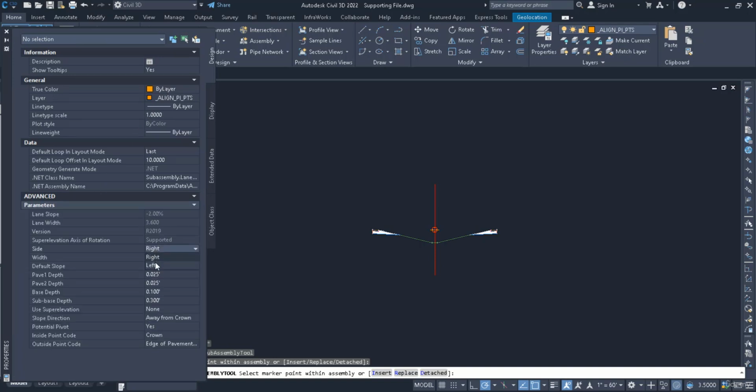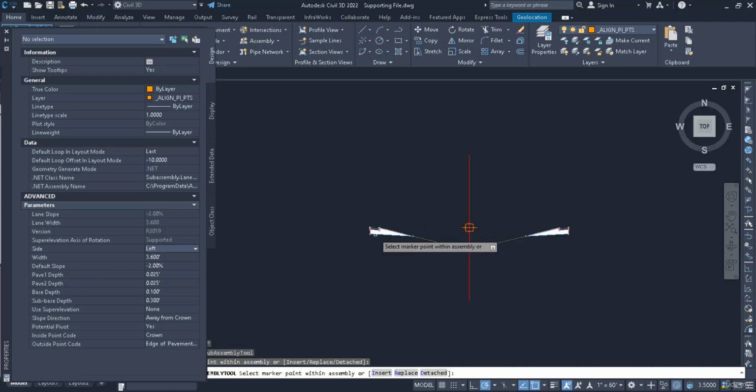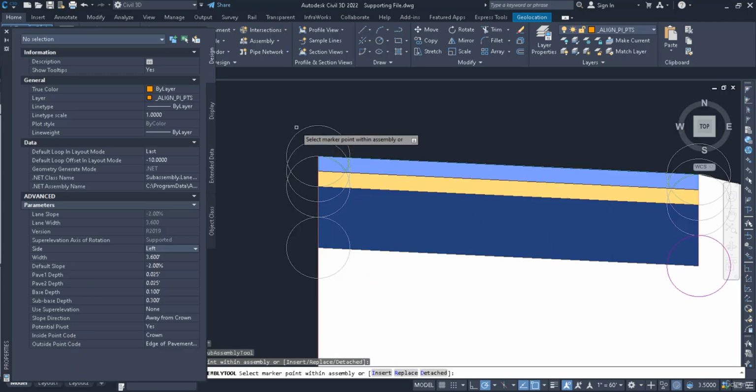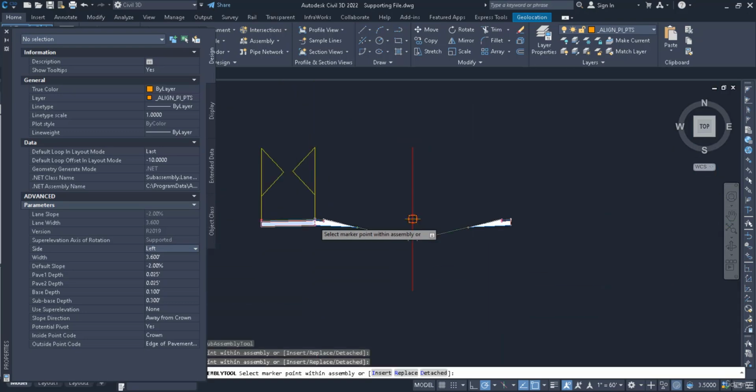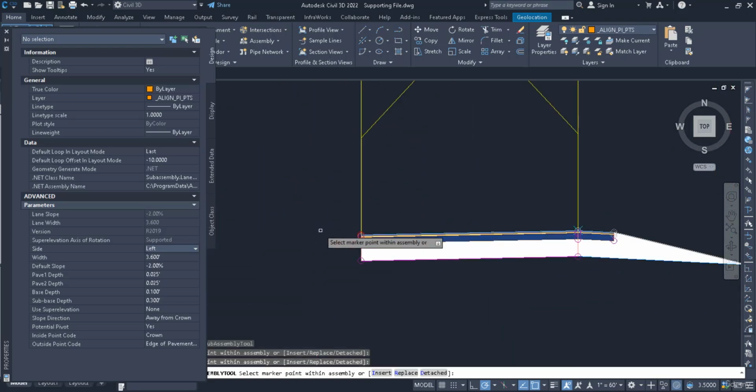Then we want a lane, so we'll go for this one. The side must be right or left. Let's choose left one now. The width is 3.6. It is by default. All these other things are by default for now, like the pavement 1 depth, pavement 2 depth, base depth, sub-base depth, super elevation, slope, direction, potential pivot, and so on. As we have chosen the left side, let's click on the left top node to get this lane.